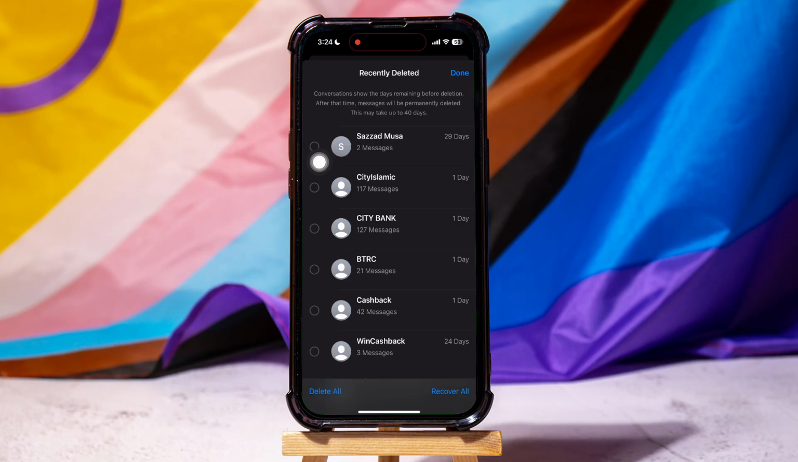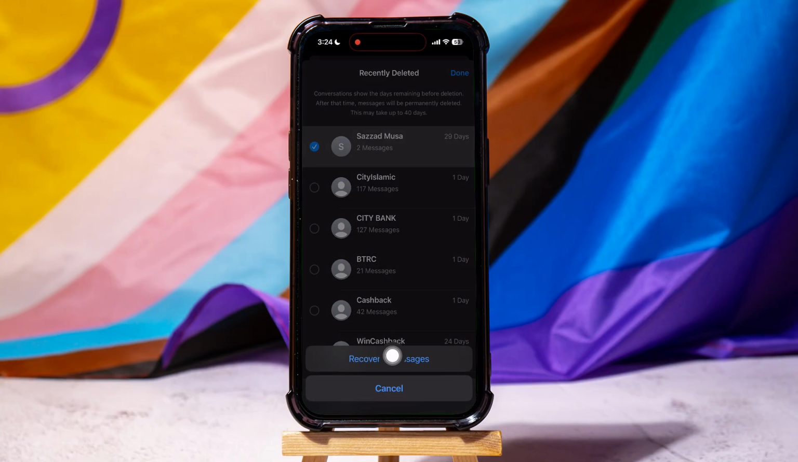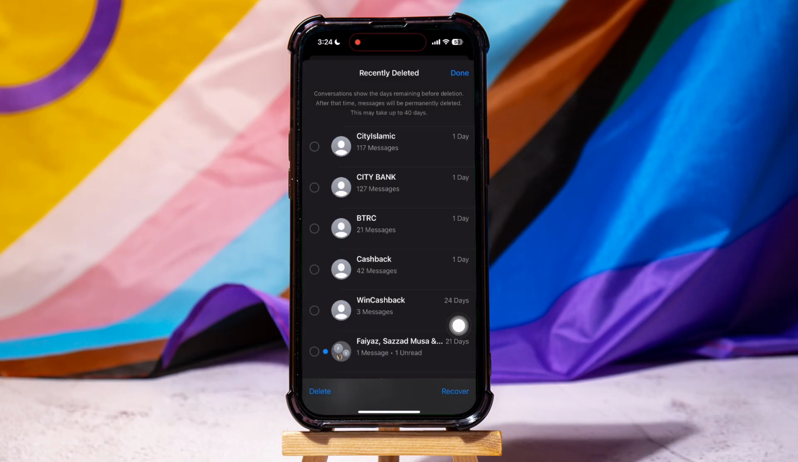Select the messages you want to permanently delete and then tap on Delete at the bottom left corner. If you want to recover the messages instead, then tap on Recover. Tap on Recover Messages again to confirm. Following these steps, you can easily check recently deleted messages on iPhone.